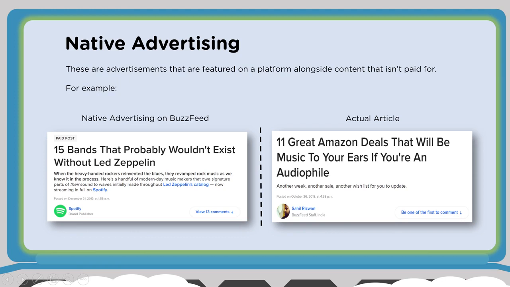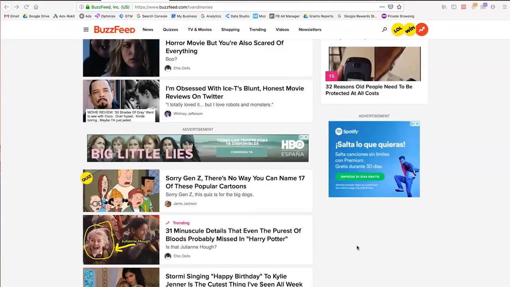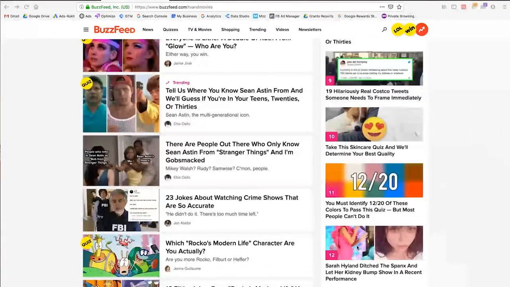So the whole point about native advertising is making sure there's a connection between the ad and the article. So Spotify is advertising their product and service on an article on BuzzFeed, which happens to be about music. So a good example, we used BuzzFeed just a second ago.